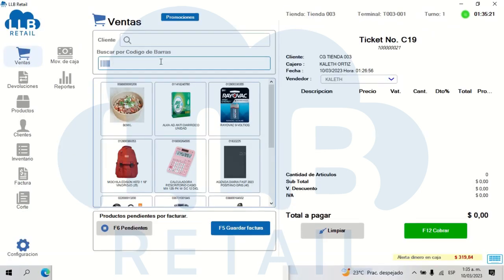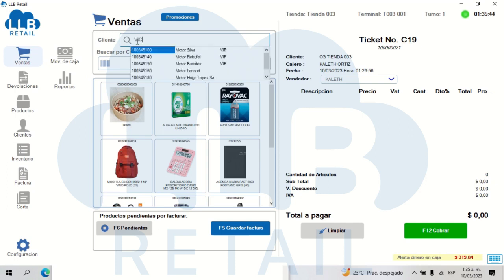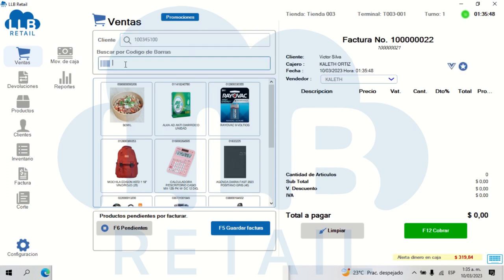Now we go to the point of sale, or POS, which is the one that you can see on screen. It has sections such as sales, returns, products, customers, inventory, and invoices. Here I can search for a particular client, for example Victor Silva, and I will search for the products by the barcode reader.